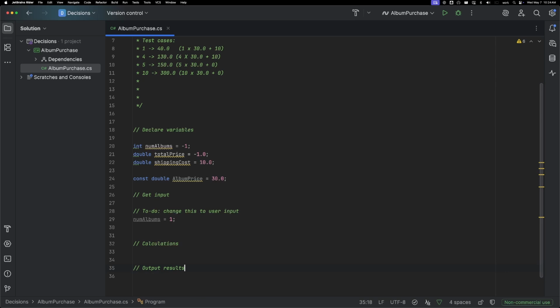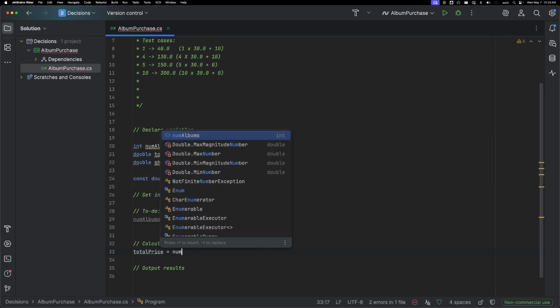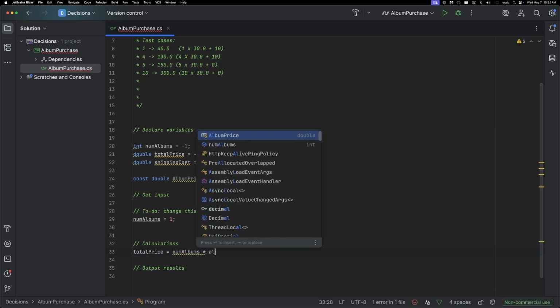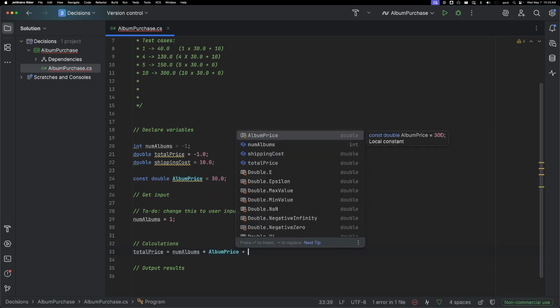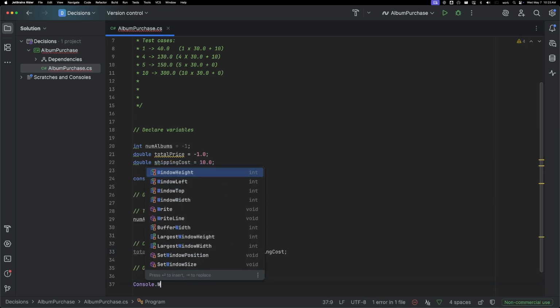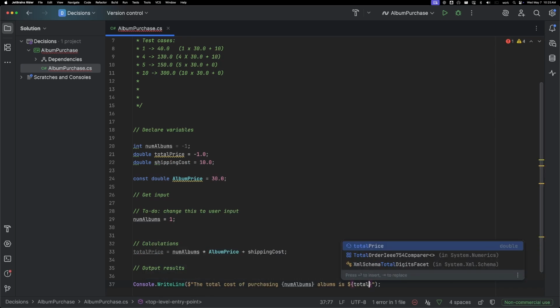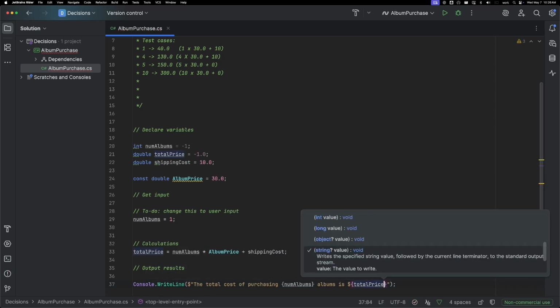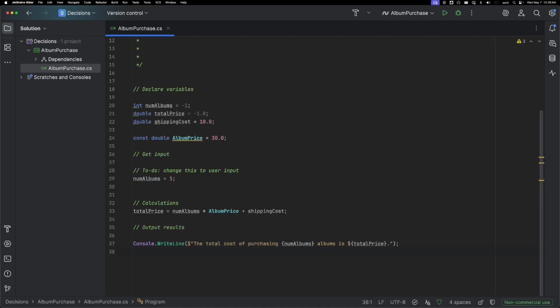The math is really simple. The total price is the number of albums multiplied by the price per album plus the shipping cost. And finally, I'll need to output the result. Notice that I have 2 $ signs here. The first just tells C# that I'm interpolating some variables into the string, outputting those variables. The second $ sign is part of the output. That will put a little $ sign in front of the price just to make it look a little prettier.